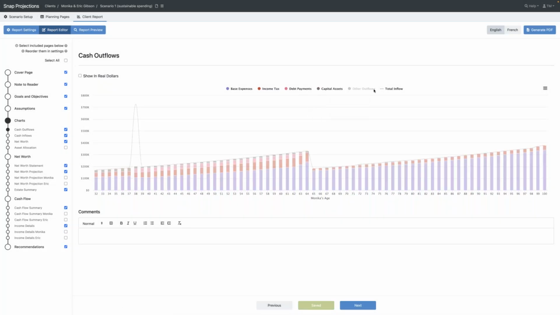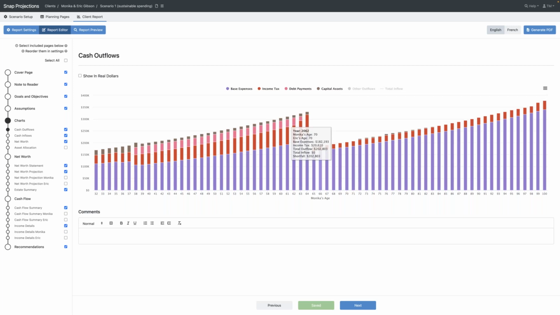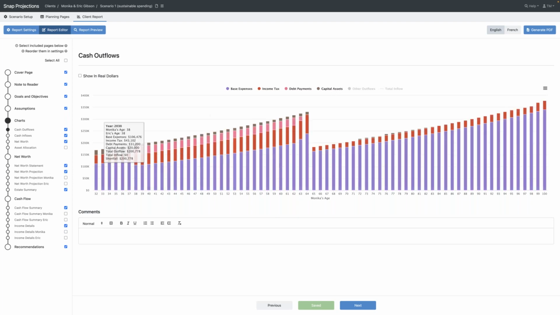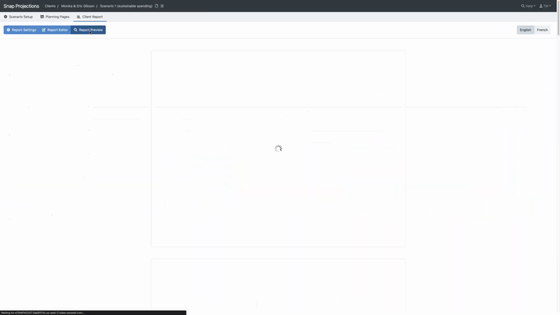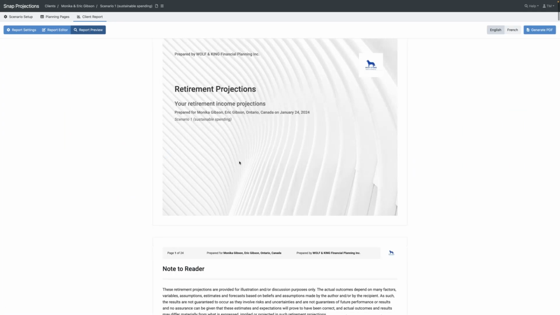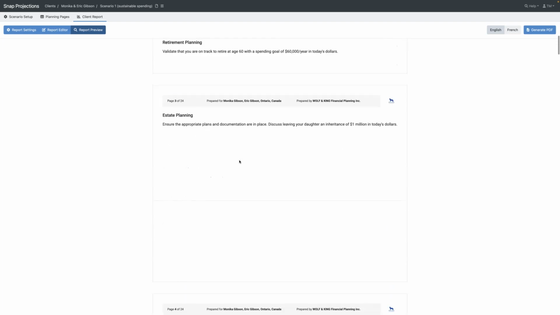If I deselect the other outflows and total inflow, capital assets in this case means it's an outflow to the capital asset. So it's savings to capital assets. Once I've made my adjustments, if I go to the report preview page, this will be showing me what the report is going to look like, and I won't be able to make any further edits on this page. It's just a preview of what the report is going to look like.